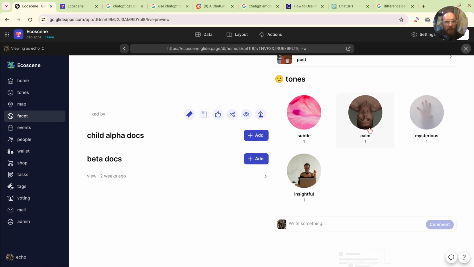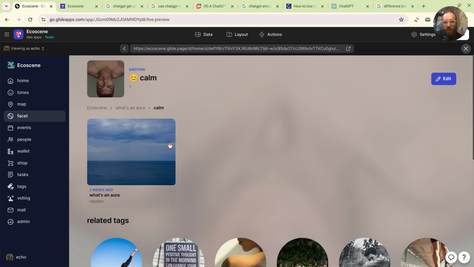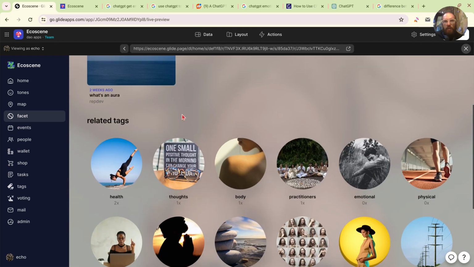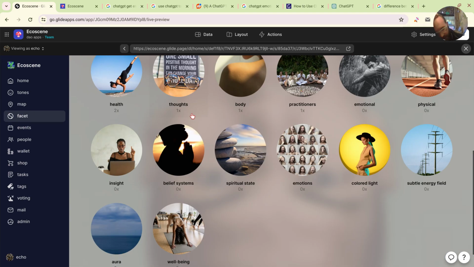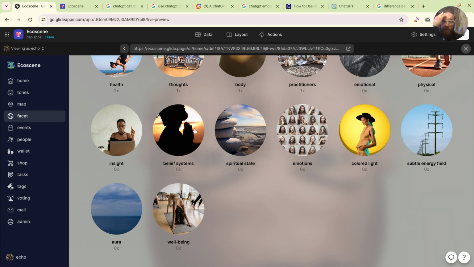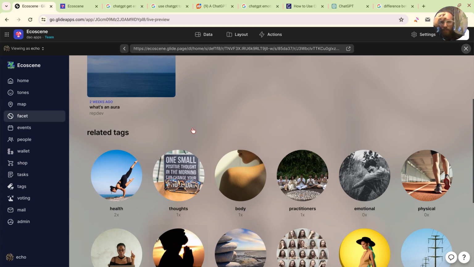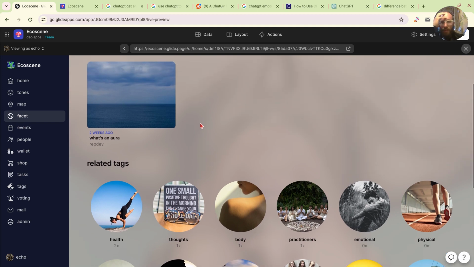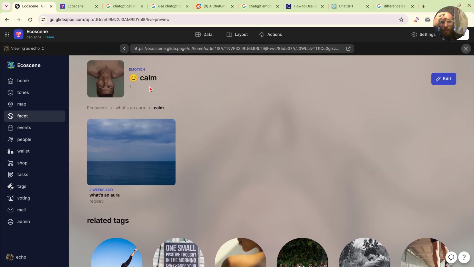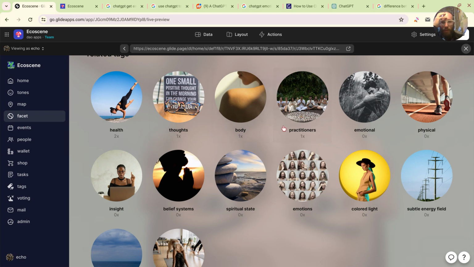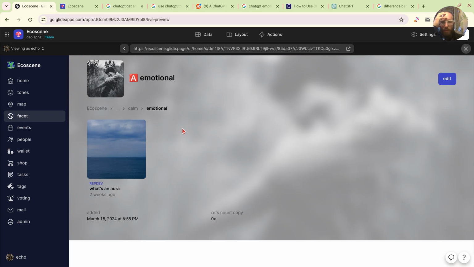So insightful and calm. This just means there's only one thing that has calm in it, but the calm. This is kind of confusing, but the calm is related to documents with these tags. So, I mean, it's freaking accurate. What is calm related to? Health, thoughts, body, practitioners, emotional.